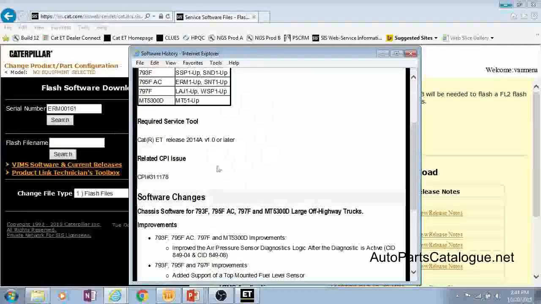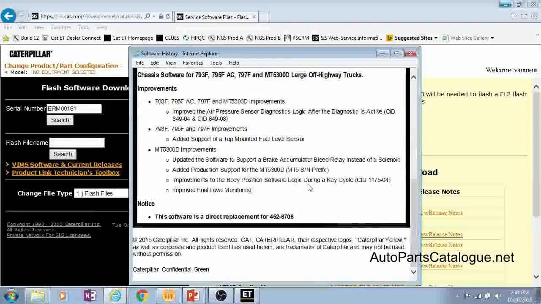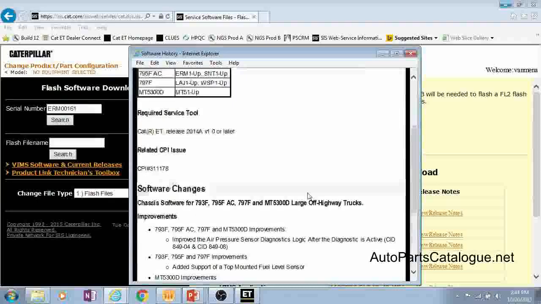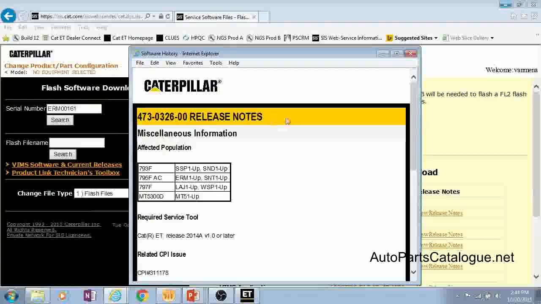Anything like that should be contained in these release notes, and that hopefully will allow you to review these and make sure that you want to make the change or that you have the necessary pieces of hardware with you prior to flashing that machine, so you don't take it down and then have to make a return trip. So that's what the release notes are there for.